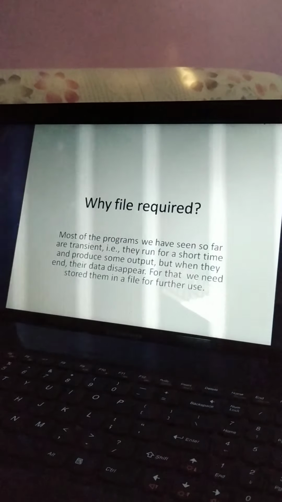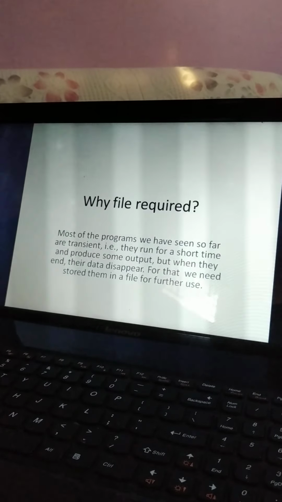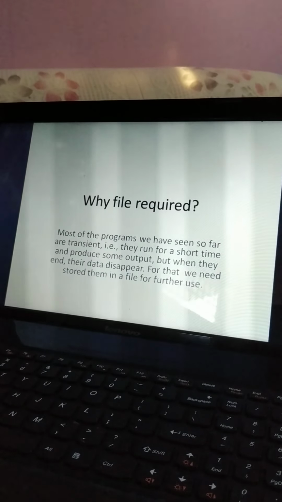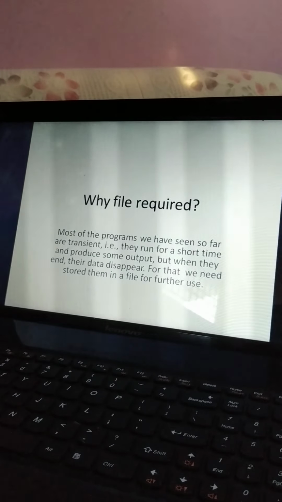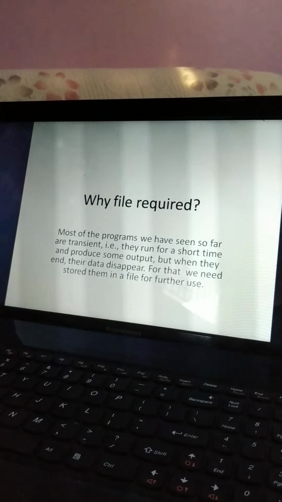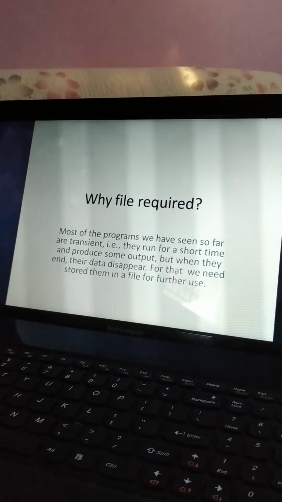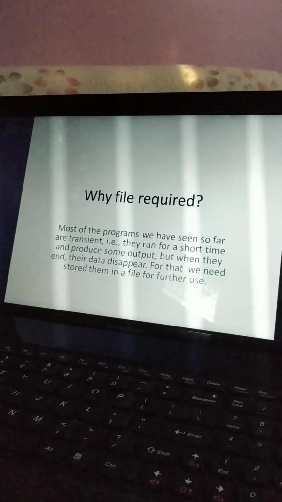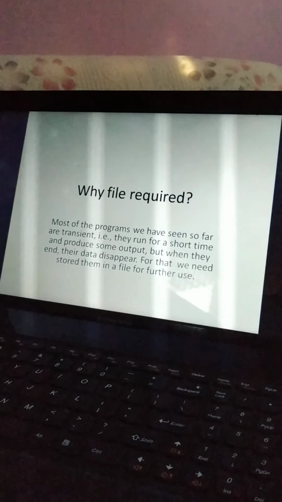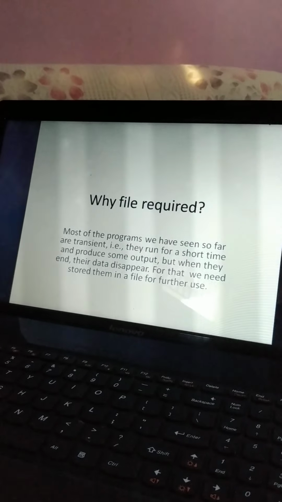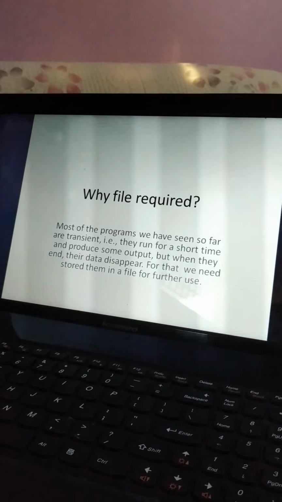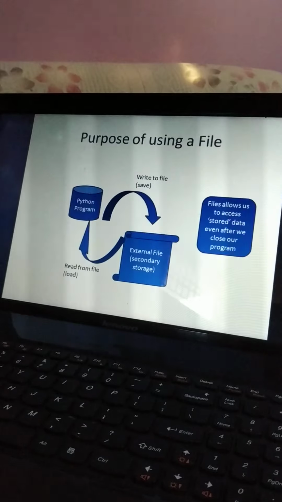Now, the question is, why is a file required? Most of the programs we have seen so far are transient. They run for a short time and they produce some output, but they end. Their data disappears. For that, we need to store them in a file for further use.